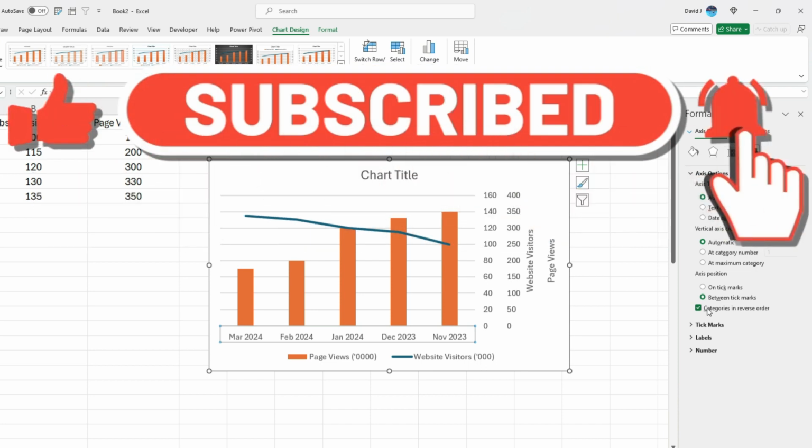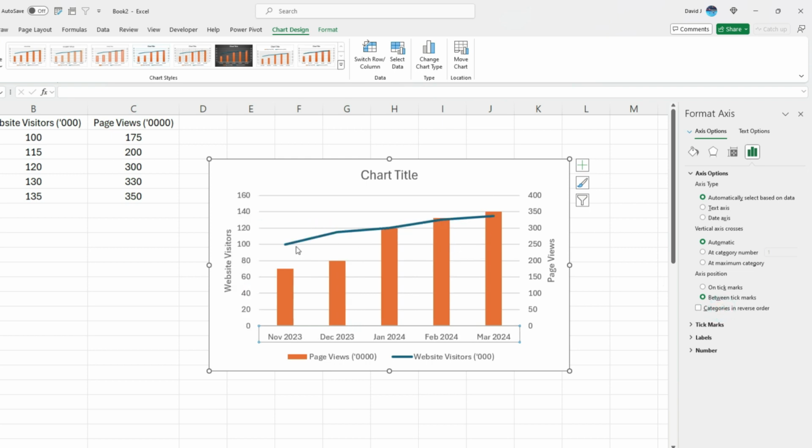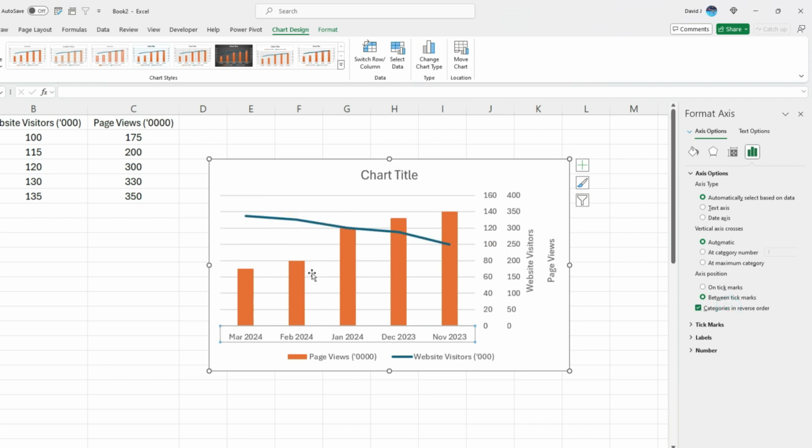And the one thing you'll notice, while it did flip one series, it did not flip the other. So pay attention to the page views, the columns going up, and then we've got the website visitors here, they're going down. If I flip this, it's only flipped that line chart for the website visitors. It has not flipped the page views. They're still going up, right? So if I flip them, it should be the opposite, but it's not. So that's just one thing to watch out for.